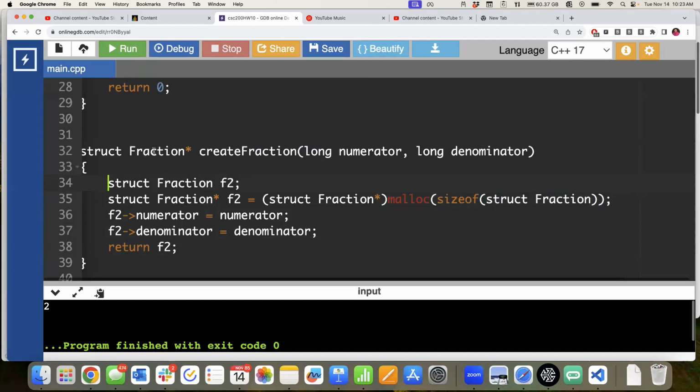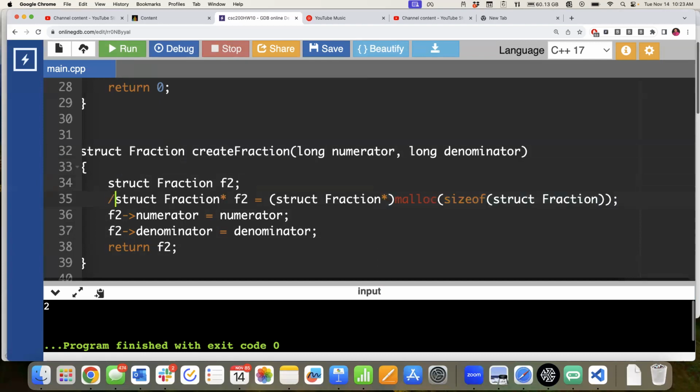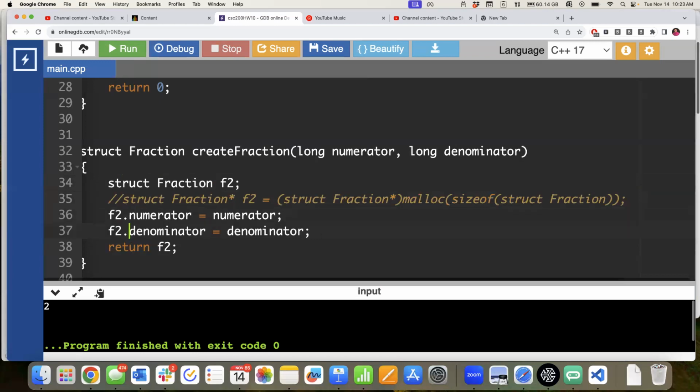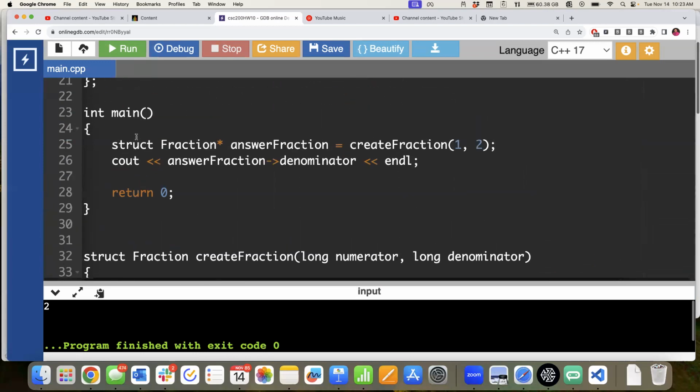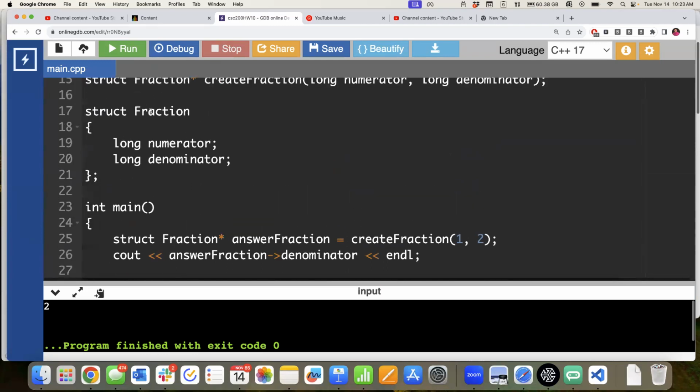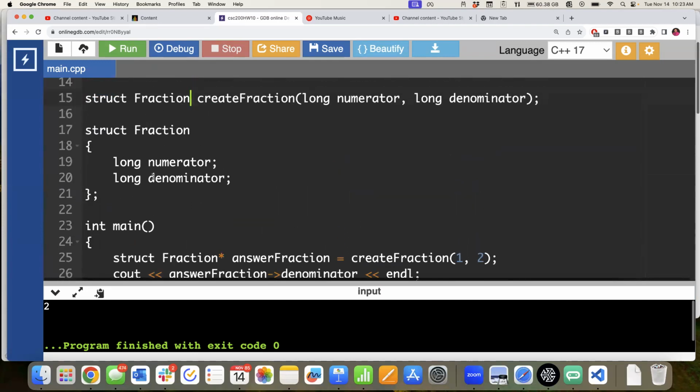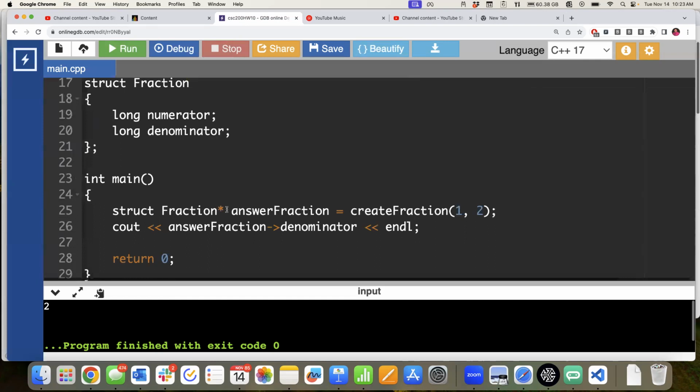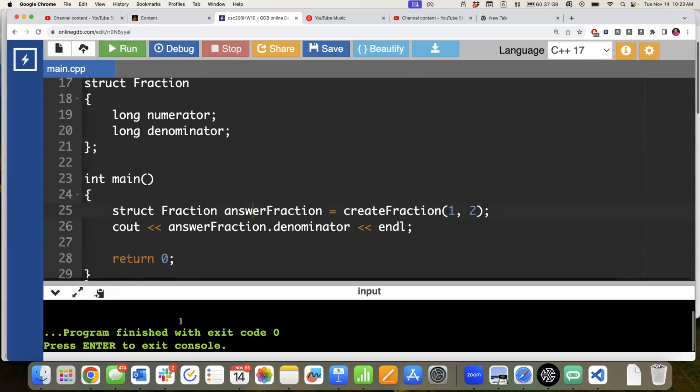If I want to use a straight fraction, I can return that guy. And there's my two that way.